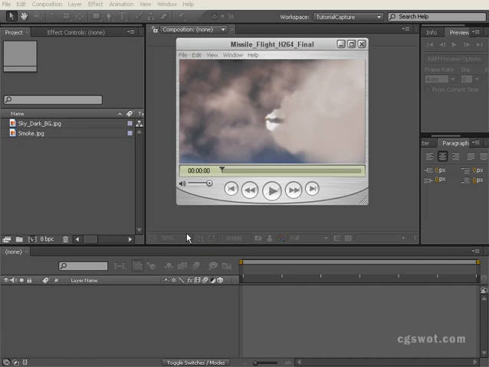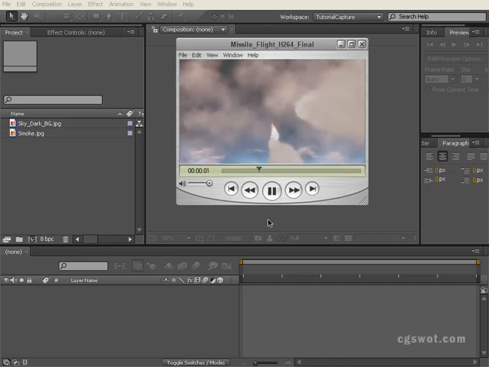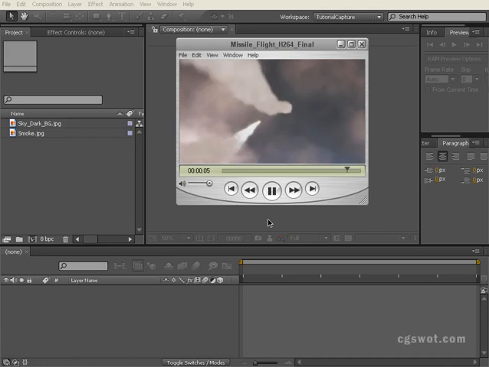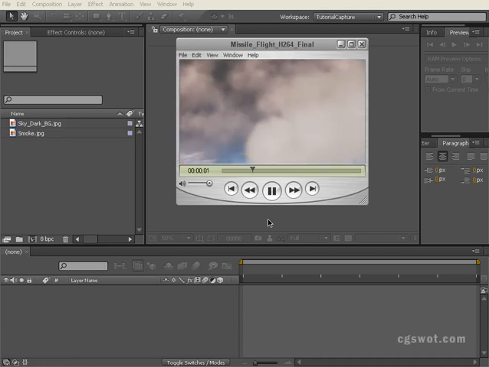Dave Scotland here for cgswot.com, and in today's tutorial we're going to have a look at the Trapcode Particular plugin, and we'll be using the Particular plugin to generate these missile trails, and we'll also be using Particular to generate the clouds, the 3D clouds that you see the missiles flying through.